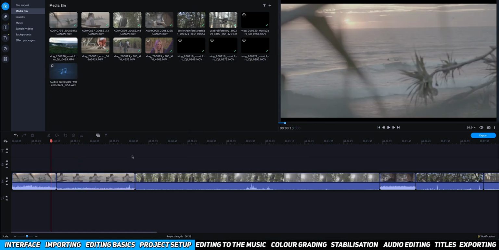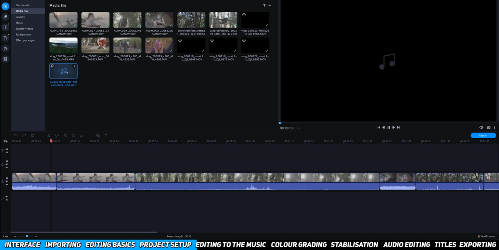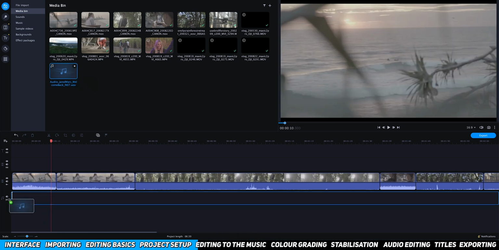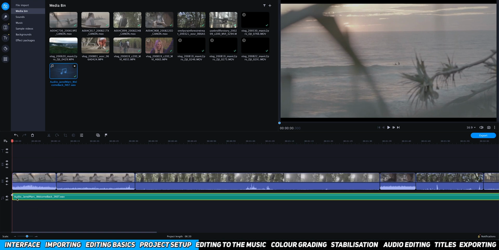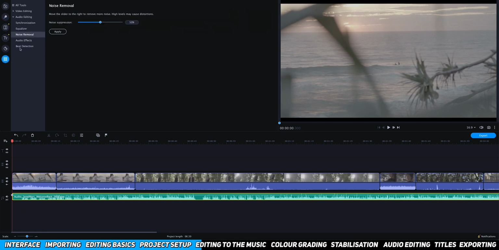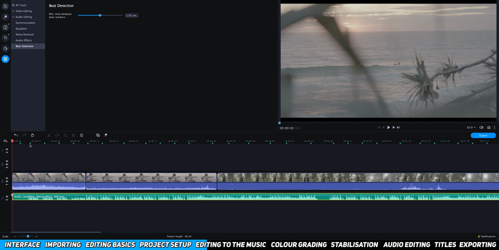Now, how I like to edit is to the beat. So if we grab our music track in here, we can drag it down into our timeline onto the music track, and we can see it here. Now we can use beat detection. Under the more option, we can choose beat detection, then choose detect audio beats, and that will detect the beats. Here we can choose the minimum time between beat markers. We can see at the top it's added all these markers, and that's telling us where the beats are.